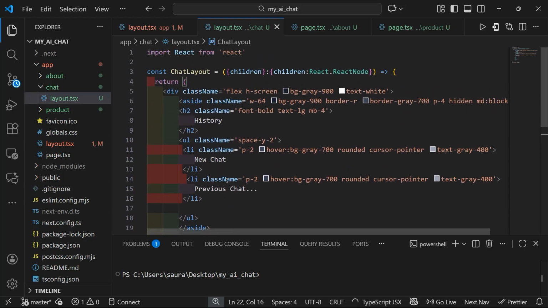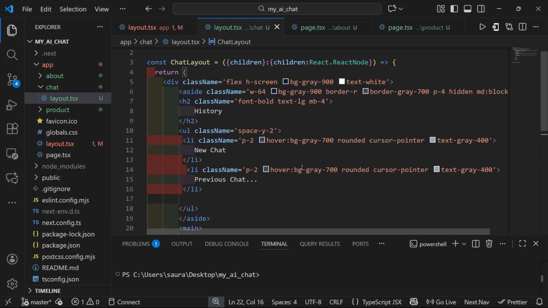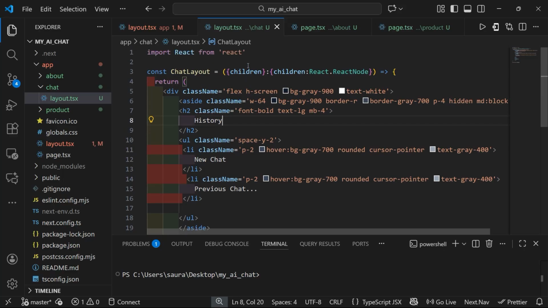So maybe you are confused why I have written children and this ReactNode. As I told you before, layout is a wrapper. It is going to wrap all the pages. So you need to pass the children to this layout, because in layout you can see we have defined our own sidebar, and this sidebar will persist on every page. So we need to pass all the pages to this layout. How can we pass them? We can pass them using children.